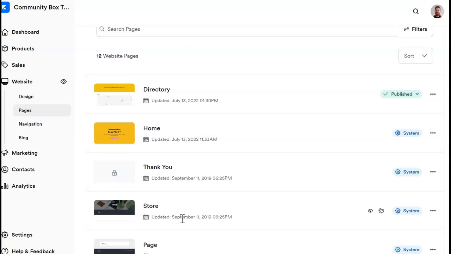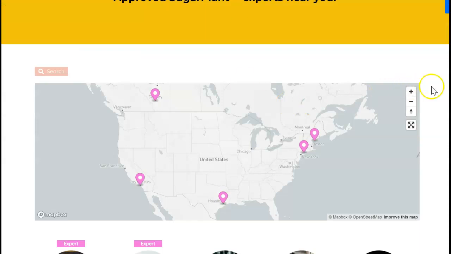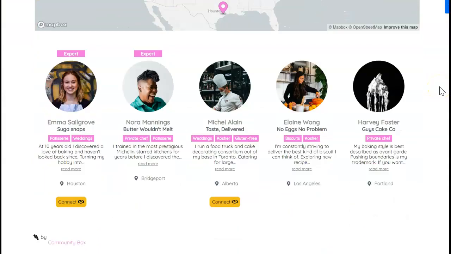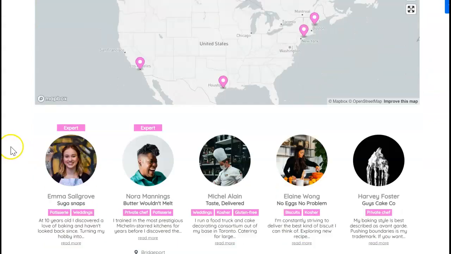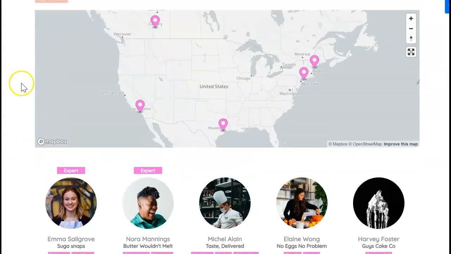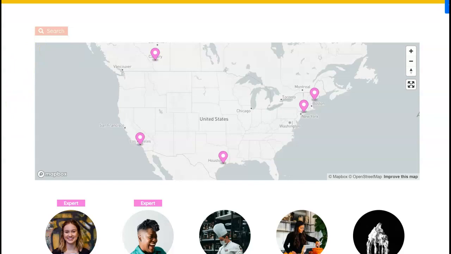So as the first step, we're going to decide where on my website I'm going to add the community box directory. For the sake of this video, I've set up a page called directory, but really you can add community box anywhere on your Kajabi site. The end result will look like this. So you'll have a directory with a map and with colors customized to fit the website.